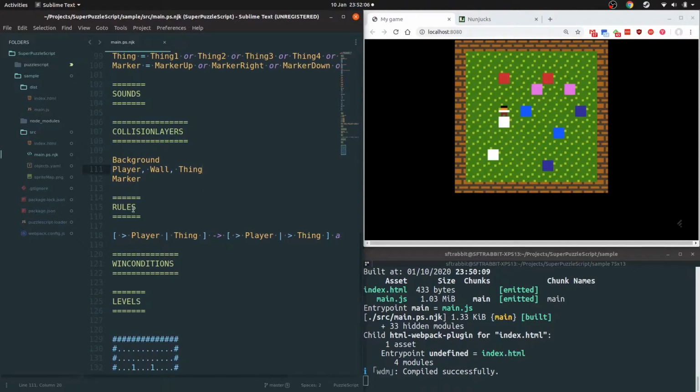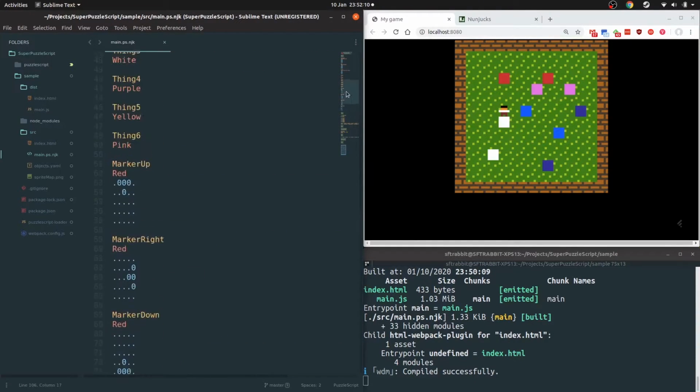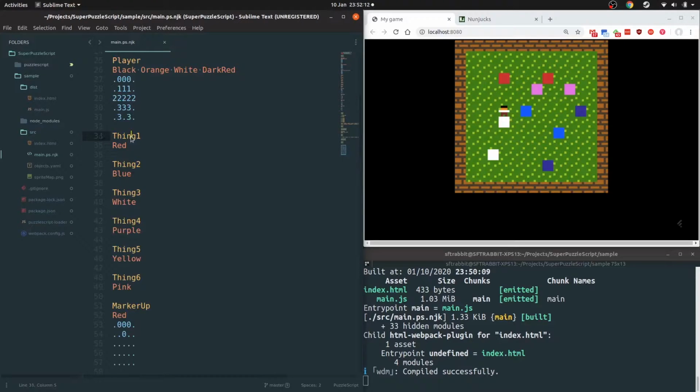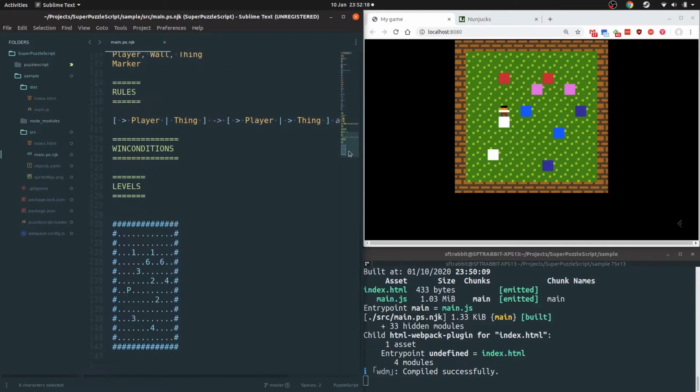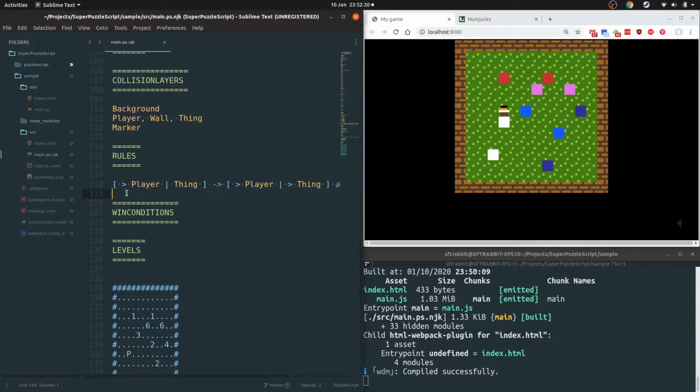Let me find the relevant bits. So yeah, right now we have one rule, which is when the player moves. Oh, so I called them things. It's not a great name, but I just was throwing it together quickly. So thing 1 is the red square, thing 2 is the blue square, thing 3 is white, and so on, right? And I've got a rule, which is when the player is moving into a thing, then the player and the thing move, right? That's the pushing rule.